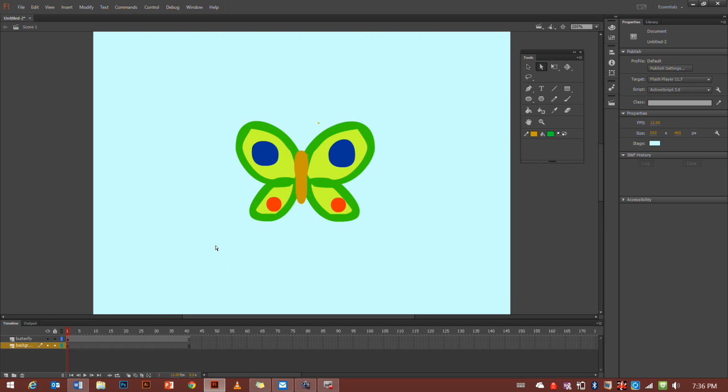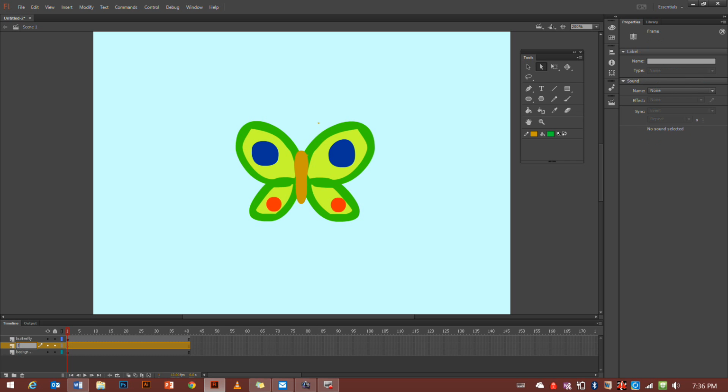I don't really want to do anything to this layer. Anything that I want to add in my background, I'm going to give it its own separate layer. So if I wanted to add a tree, I'd create a new layer, and then if I wanted to add clouds, I'd create a cloud layer. If I wanted to make flowers, I'd make a flower layer. So I'm going to make another layer, which is in between the butterfly and the background. I'm going to call that flower because I'm going to make a flower for the butterfly to be on.